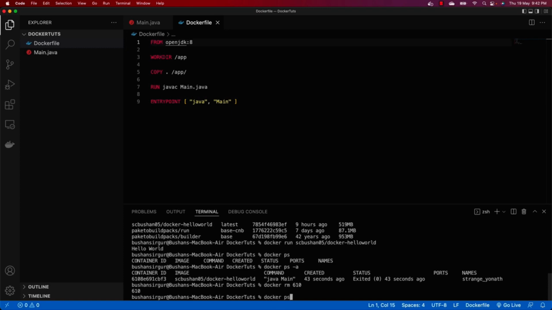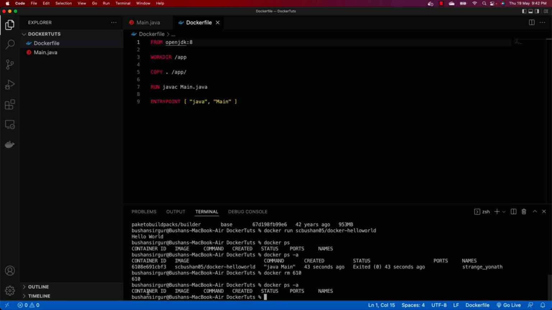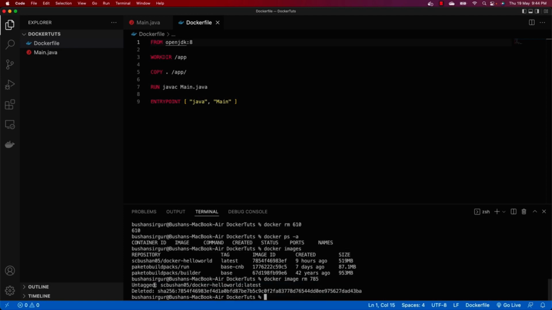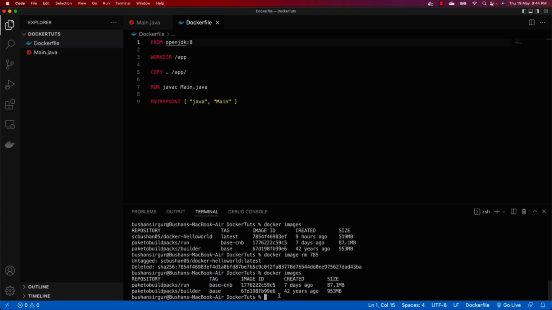Now if you run docker ps -a, there are no containers. Even the stopped containers are not available. But our image is still present. Run docker images. You can see we have this image. If you want to remove the image from Docker, execute the command docker image rm, which is short for remove, and you need to specify the image ID or the image name. I'm going to specify the image ID, 785, hit enter. You can see untagged and it has been deleted. You can verify that with docker images. Now we do not have the image that we created earlier.